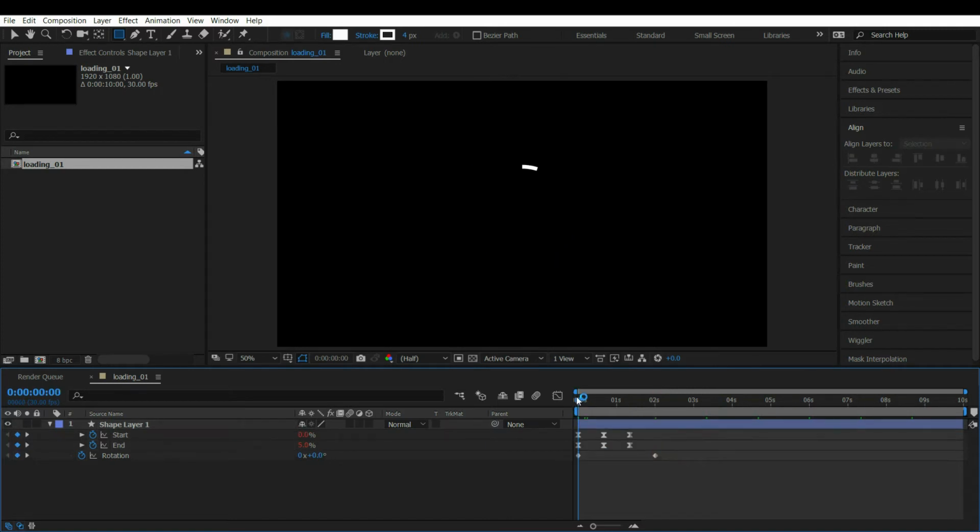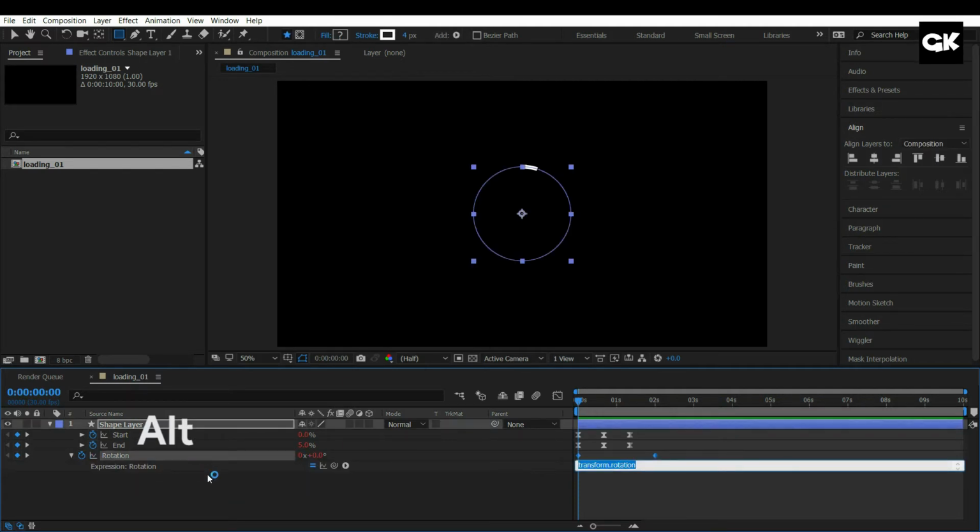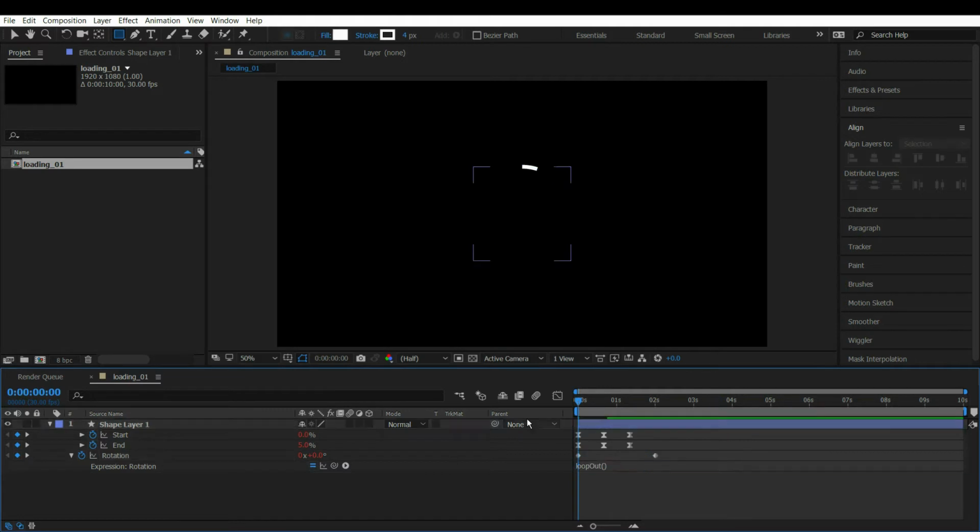Now our loading animation is complete, but we have to make rotation throughout our composition. So press Alt and click on stopwatch icon to open expression, and at expression, type loopOut() and open and close the brackets. Now our animation is complete.